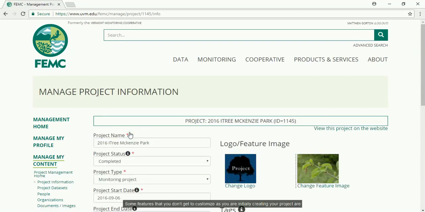Some features that you don't get to customize as you are initially creating your project are the logo, images, tags, themes, project links, and project locations. If you'd like to know how to edit project locations, please refer to the Adding a Project Location tutorial to learn how to use this feature.